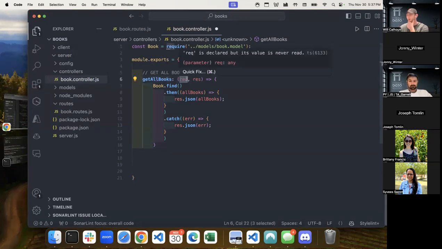It takes in a request and response. Now, when we're getting all this, the request, we're not really dealing with it. We're not really doing anything there, but we still need to take it in. And then we're doing Book, which comes from our model, .find. What that's going to do is query and get all of my books from my database. Again, we don't have any right now, so it's just going to be an empty array.